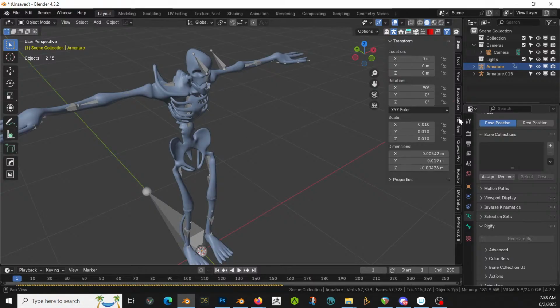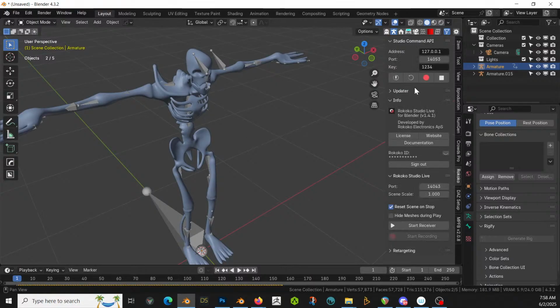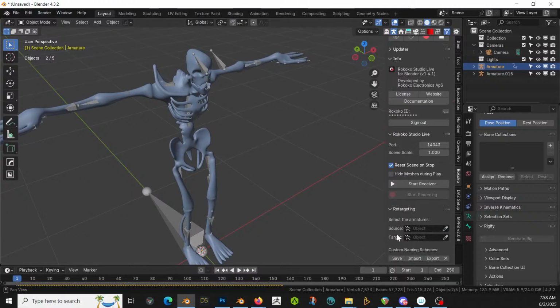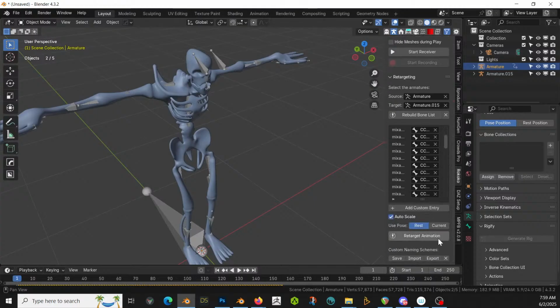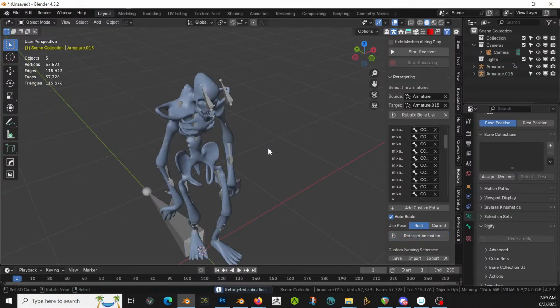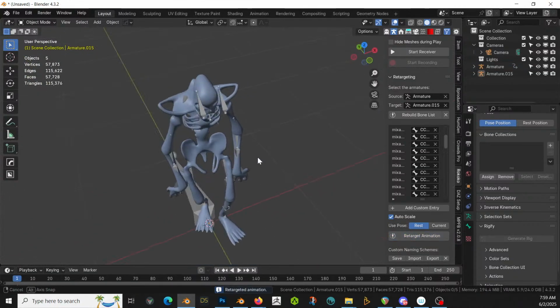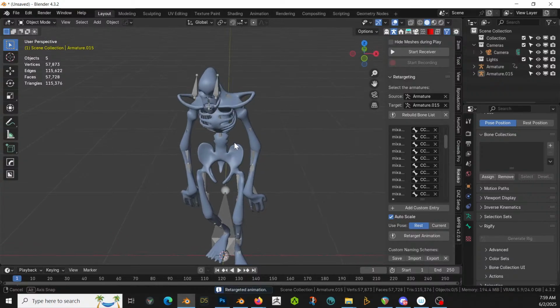Okay. Rococo. Retargeting. Source is the armature. Target is armature 15. Build the bone list. And retarget the animation. It's not going to be exactly what I want, but let's see if we can get somewhat close. Yeah, okay. Somewhat.